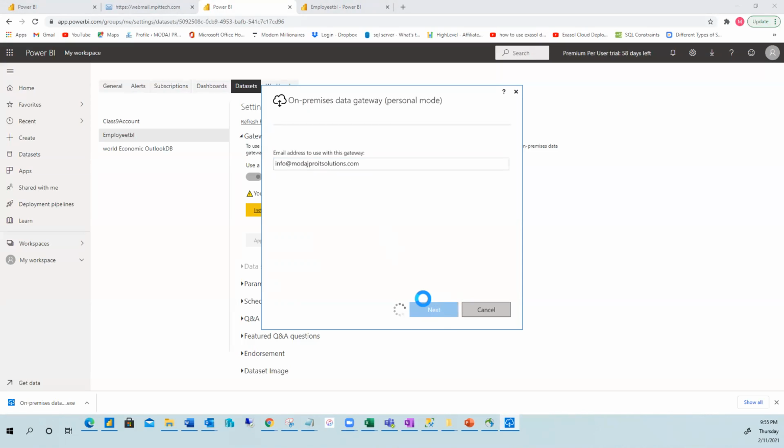Just confirming my email. Try one more time. I don't know why it says it was not configured, but let's try it one more time. This has happened to me before. I tried the first time, it gave me the same error, even though the credential was correct. And then the second time, it connected me and my gateway was online.